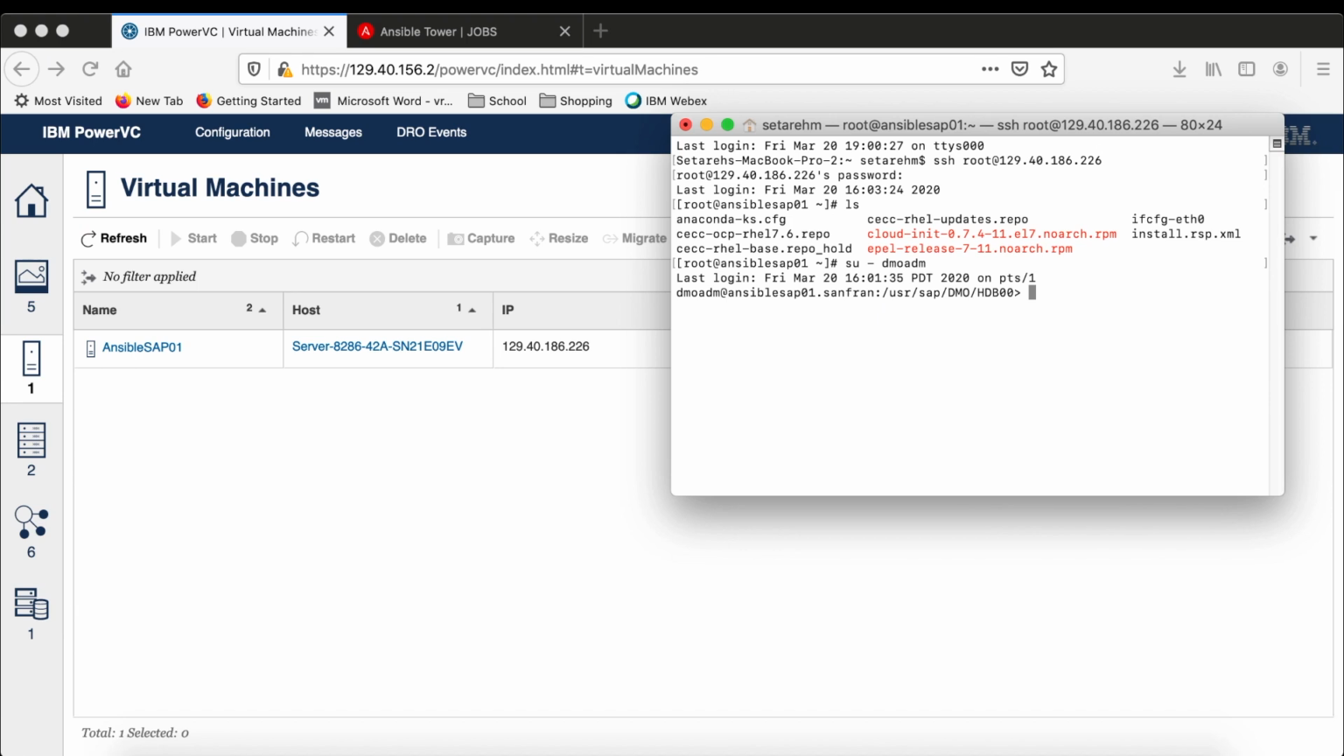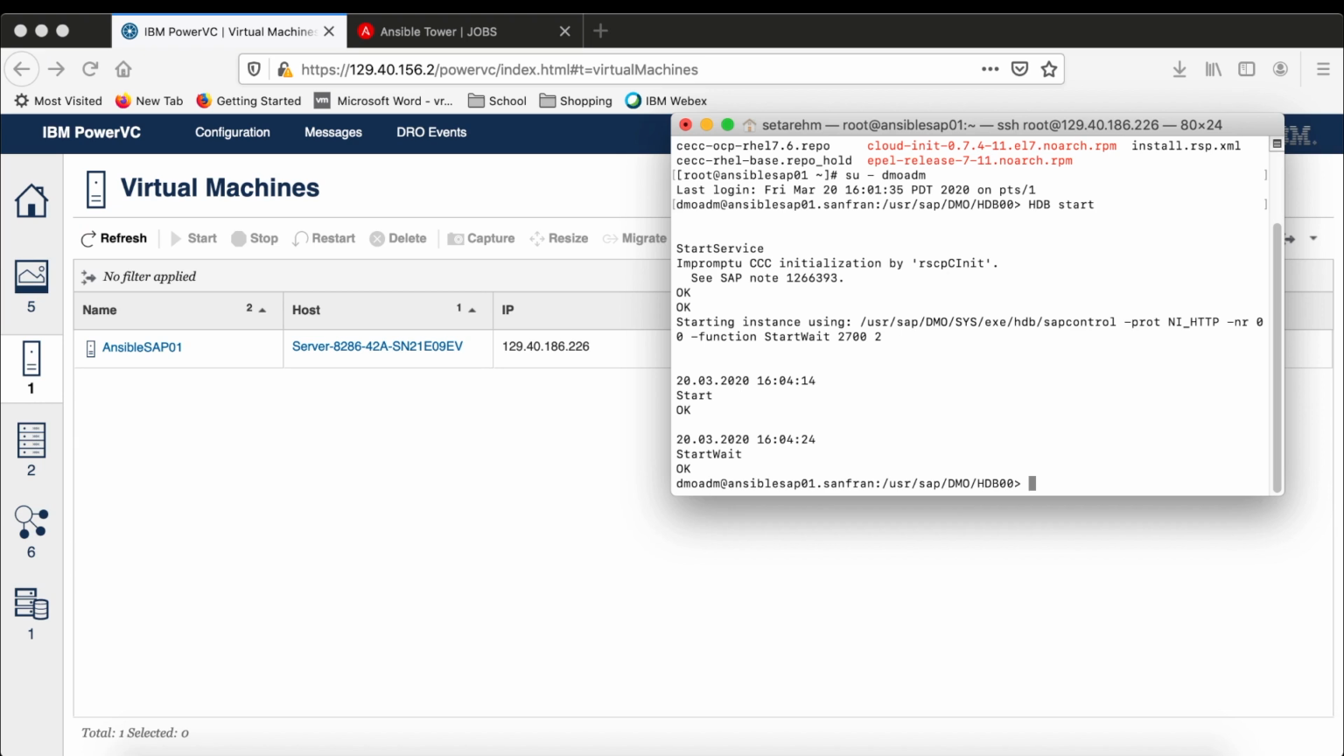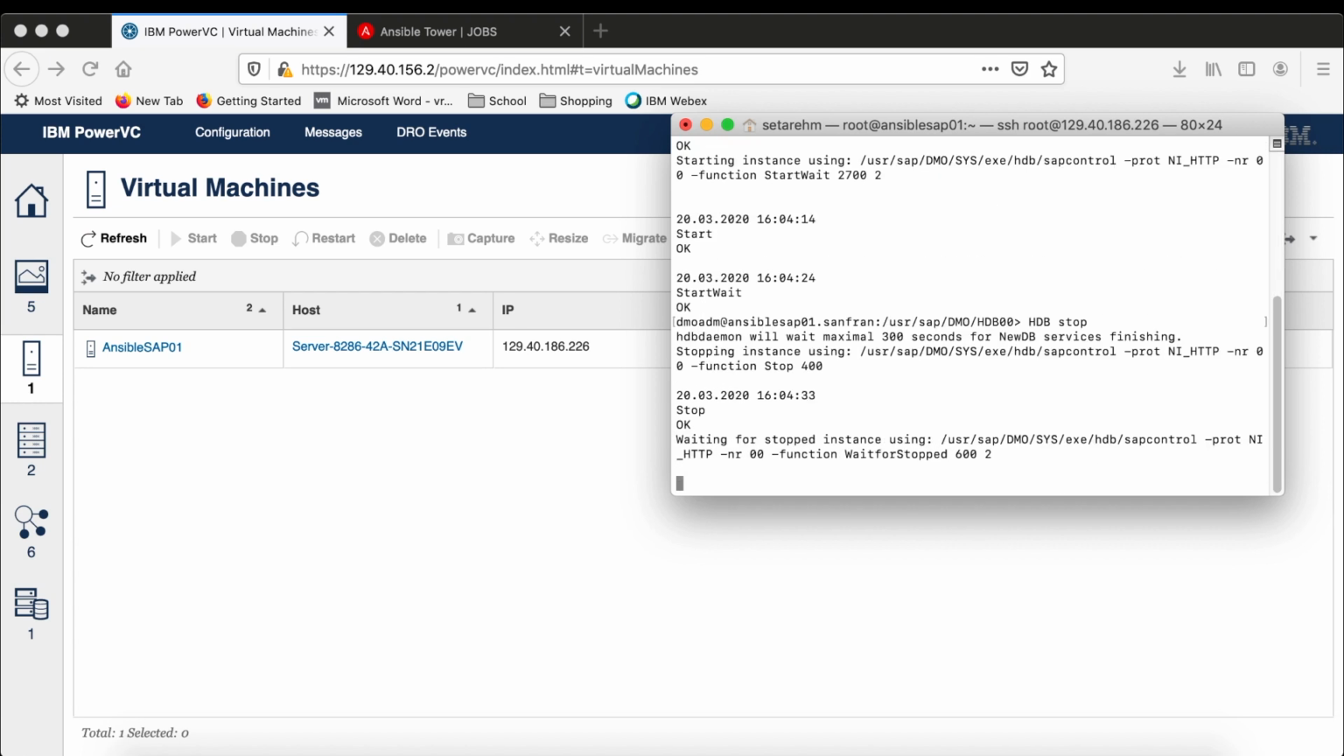We're going to go ahead and log into the SAP HANA database, and then we're going to start the database. And here we are, the database is already started. And now we're going to go ahead and stop the database. So here is the SAP HANA database instance stopping on IBM Power.